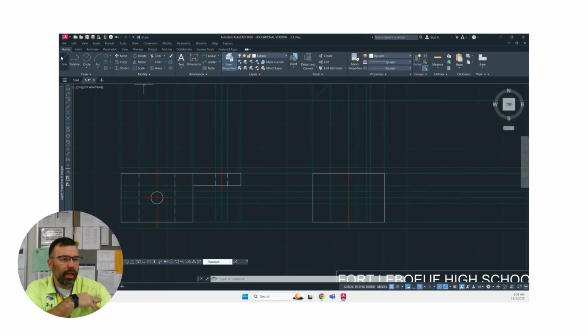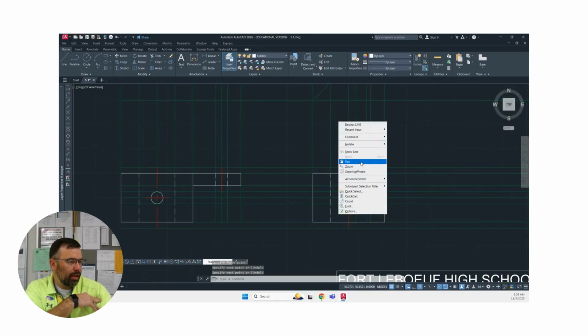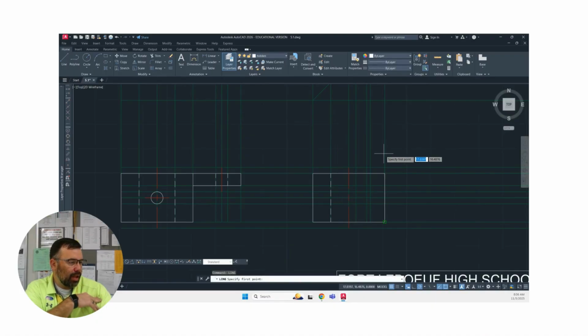And we're going to go to line, and we're going to draw a line from this intersection to this intersection. Right click, enter, right click, repeat line. And so we got a bunch of lines over here, but the line farthest to the right is the one we want to select.